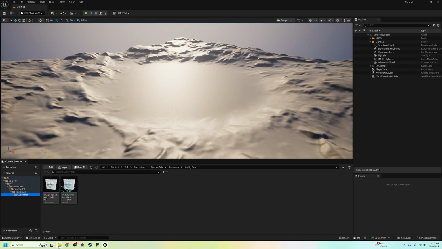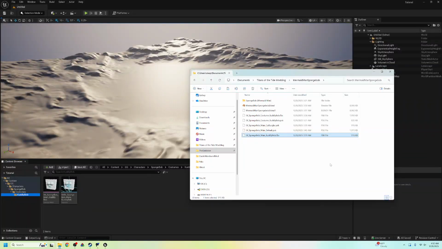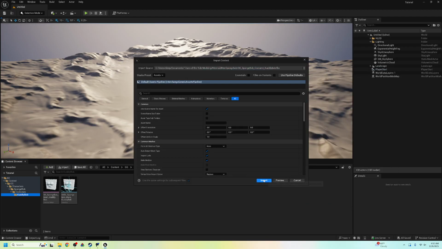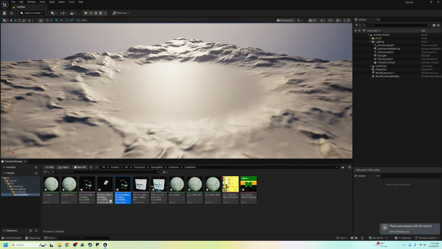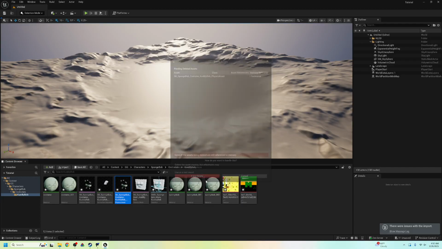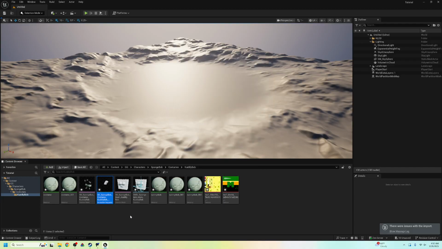So now what we're going to do is import our actual costume. So that was the main. We're going to import the costume FBX. We're going to go through the same process. Import. Everything comes in fine. We're going to delete the physics asset. We don't want that. We're going to delete the animation sequence. That's the thing we imported.